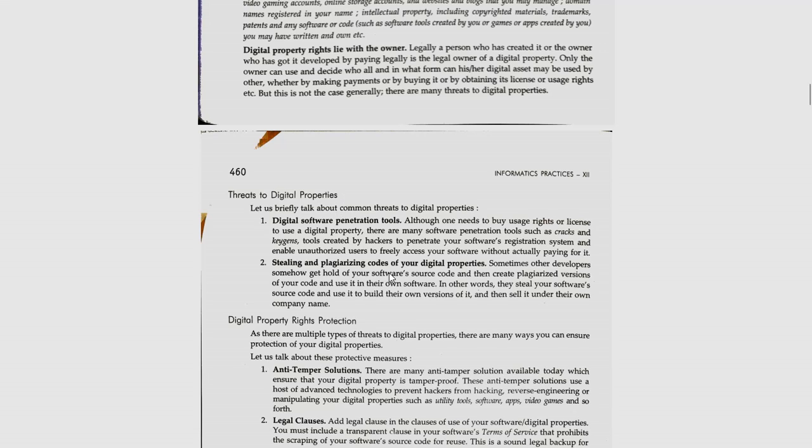Okay, stealing and plagiarizing code of your digital properties. So sometimes other developers somehow get hold of your software source code and then create plagiarized versions. You must have seen these things also.